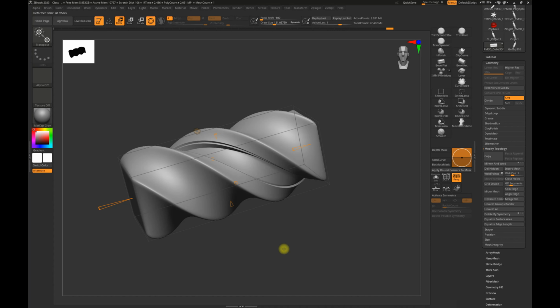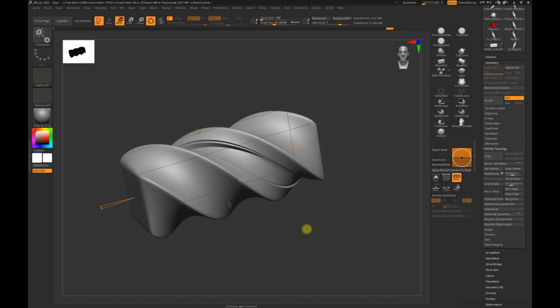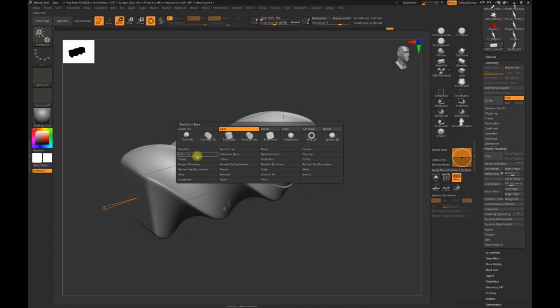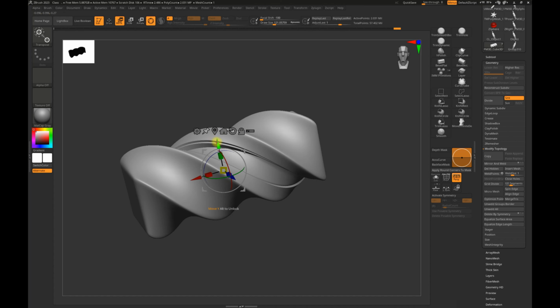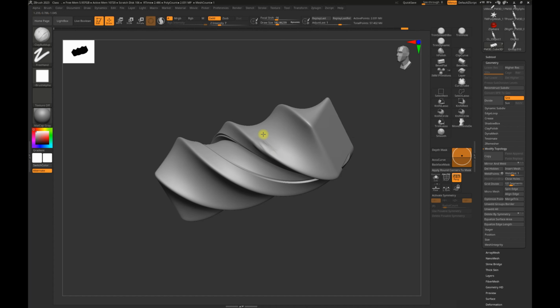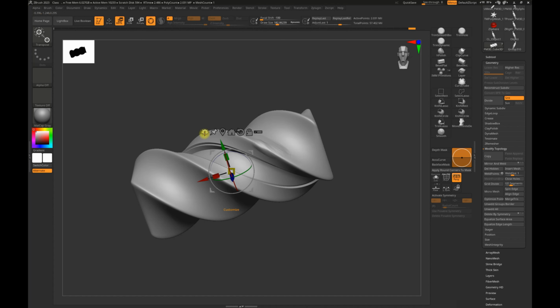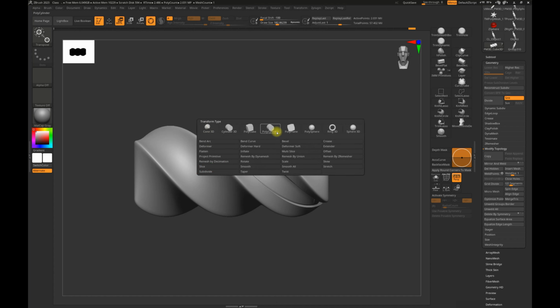If I'm happy with this, all I need to do is press the cog again and go back to the menu and press accept. And that would accept that deformation, and I can go back to just my general sculpting here. Okay, so there's quite a few in here that are very useful for blocking things out.